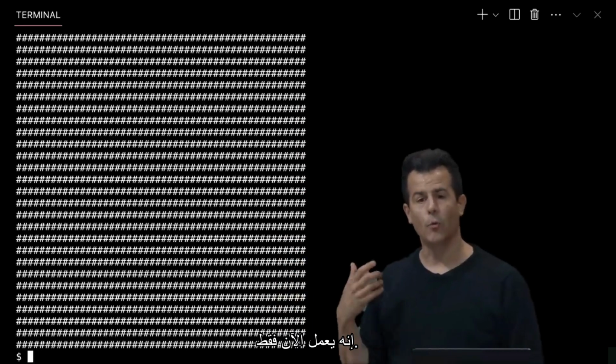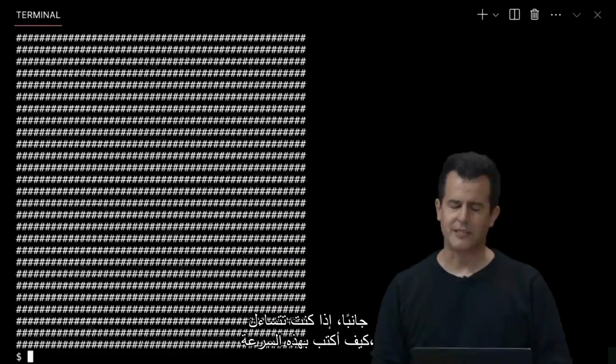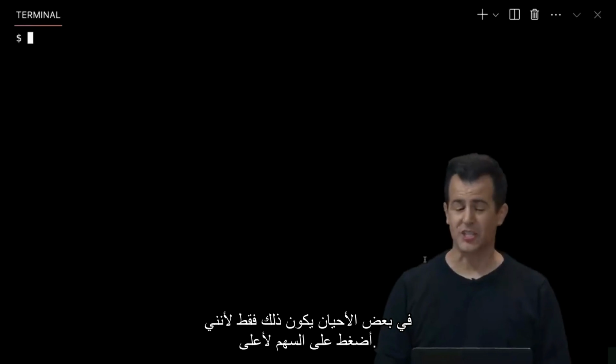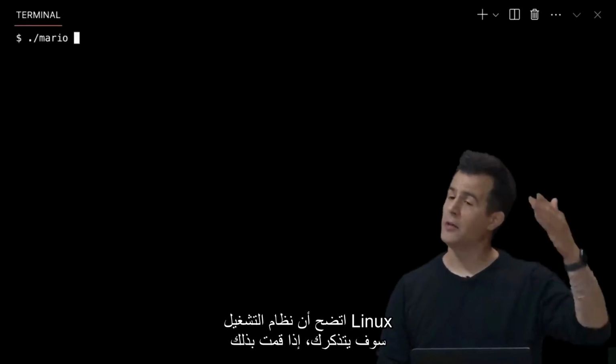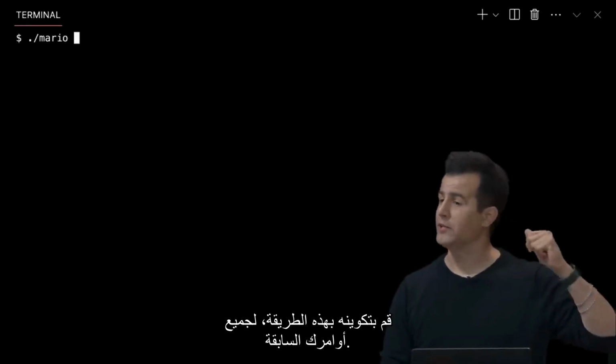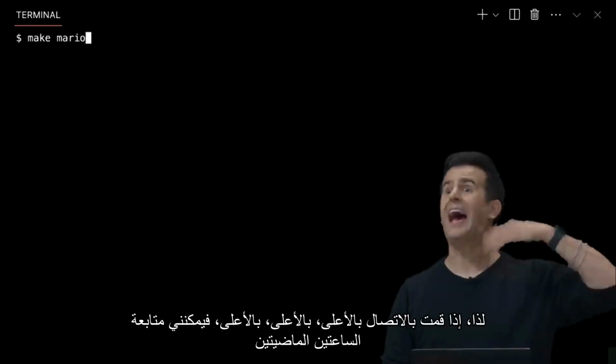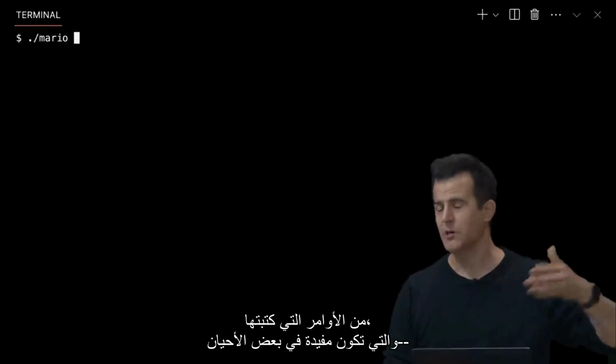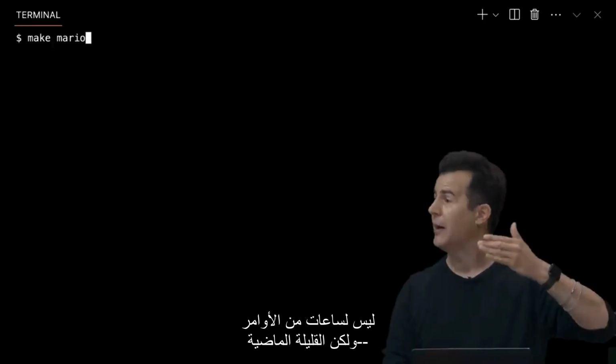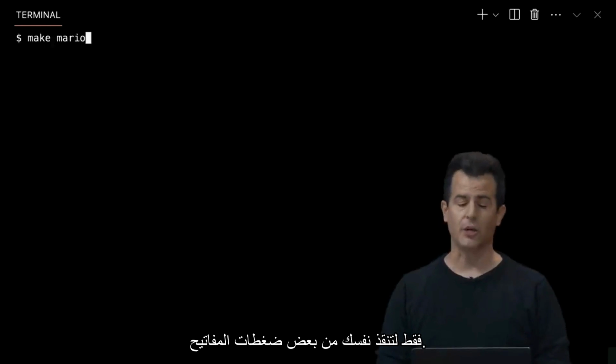It just now works. As an aside, if you're wondering how I type so darn fast, sometimes it's just because I'm hitting the up arrow. It turns out that Linux will remember, if you configure it this way, all of your previous commands. So if you hit up, up, up, I can go through the past couple of hours of commands that I've typed, which is useful sometimes, not for hours of commands, but the past few, just to save yourself some keystrokes.